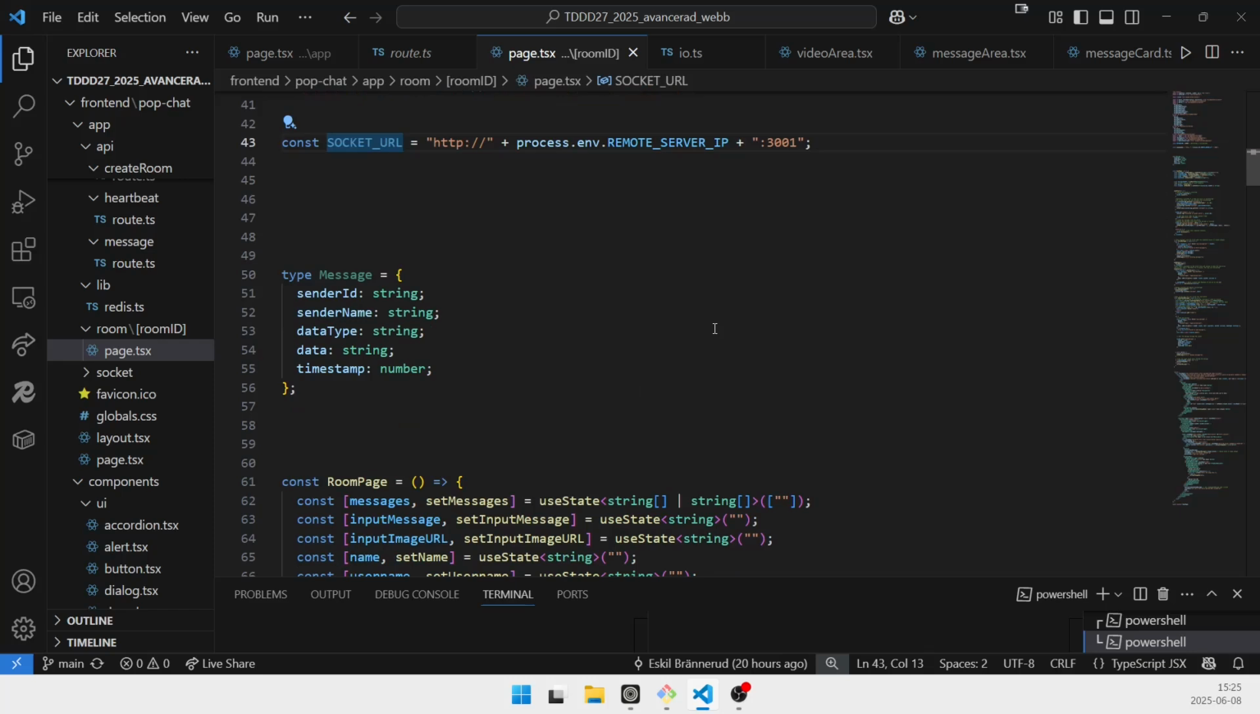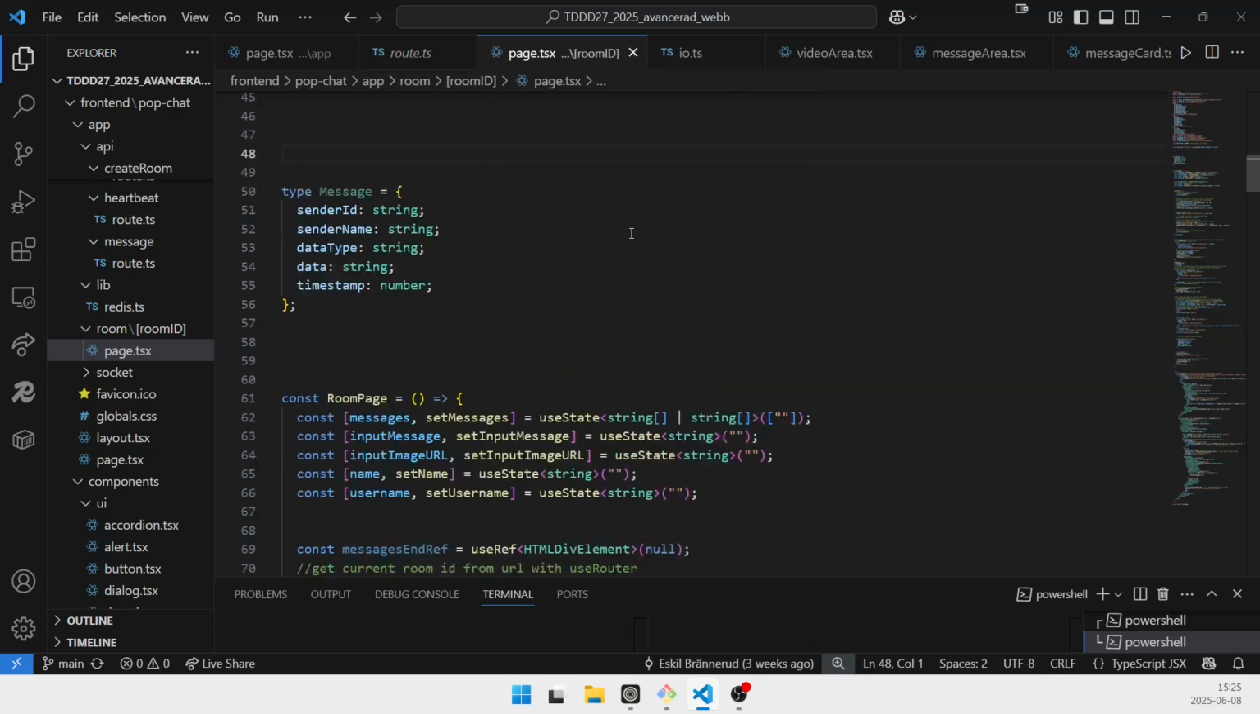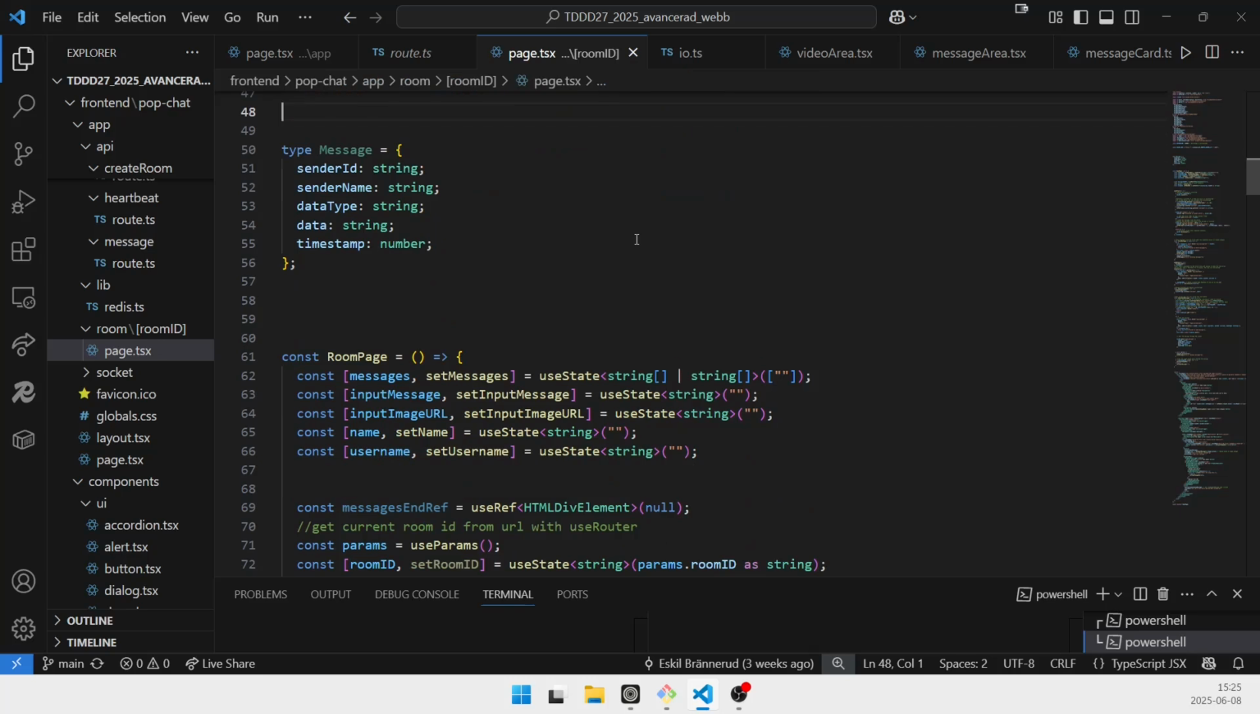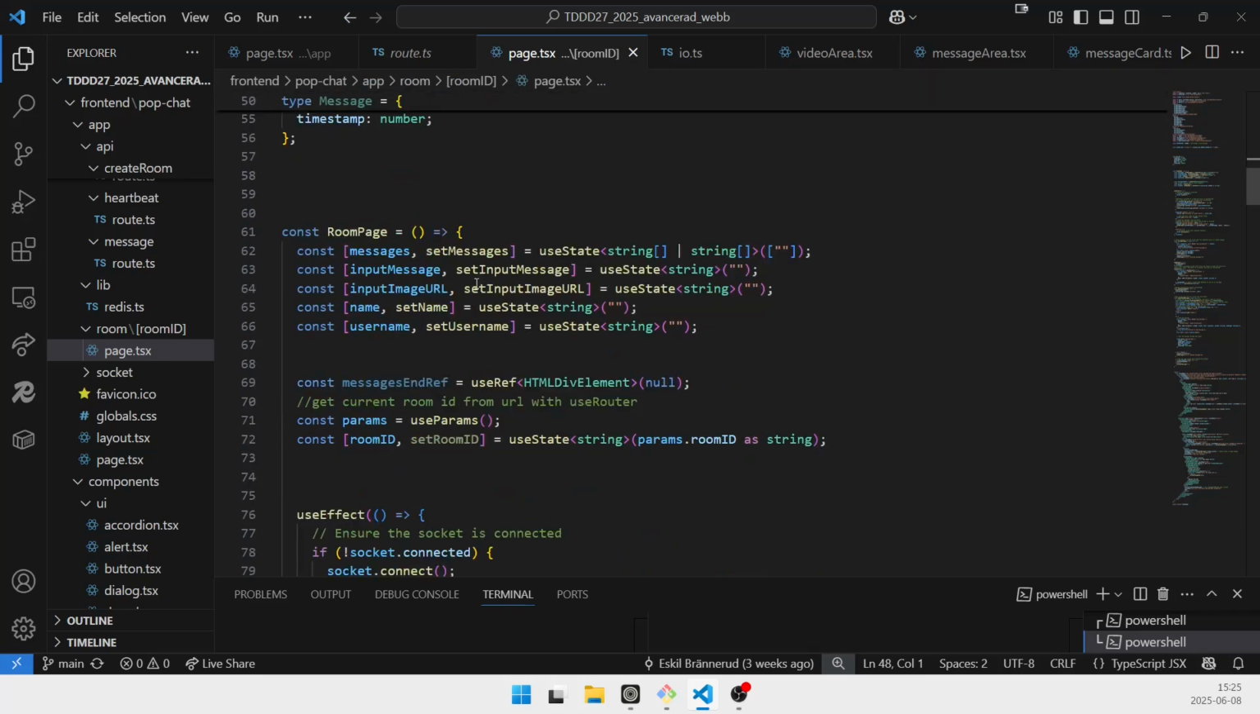Here we have the socket URL. I don't think that is used, so I don't know what's there. That's also not used.